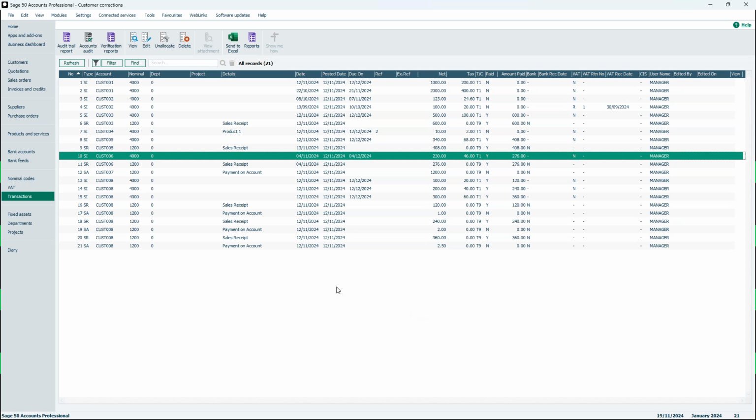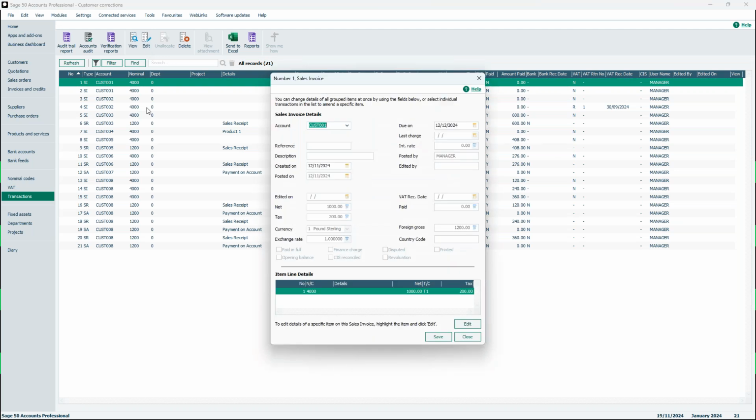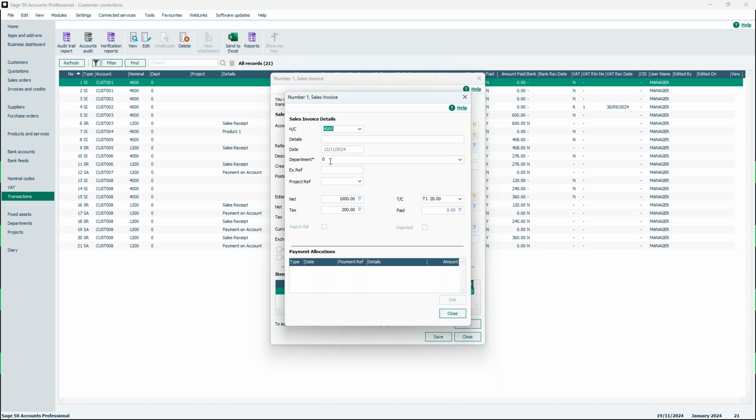The edit option, if I just find one to edit, go into the edit option here. You can see when we go into edit, not everything can be edited. There are certain fields on here I can edit, such as the date, the created on date, and if I go into edit again down here, I can edit certain values in this window, but not always can you edit every single field.